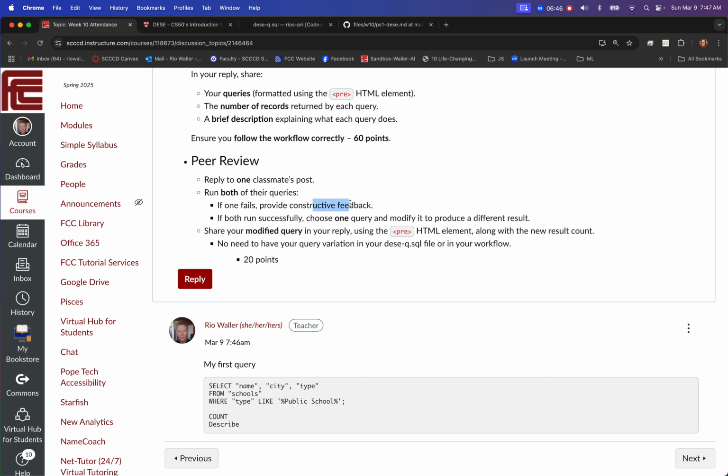But if they do, that's okay. Provide them feedback. But really, here's what we want to do. If both run successfully, which we hope, then choose one of them and modify it to produce different results. Okay? So take their query and figure out some way to modify it. Again, we're just spending more time on the data set. That's really what we're doing here.